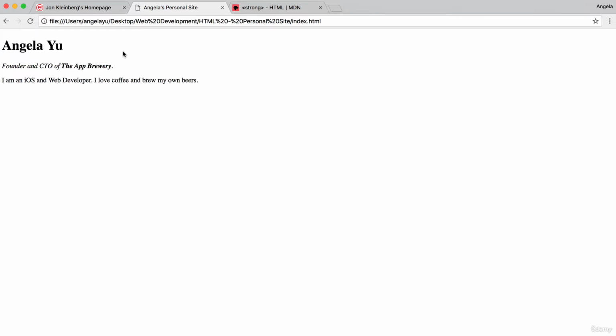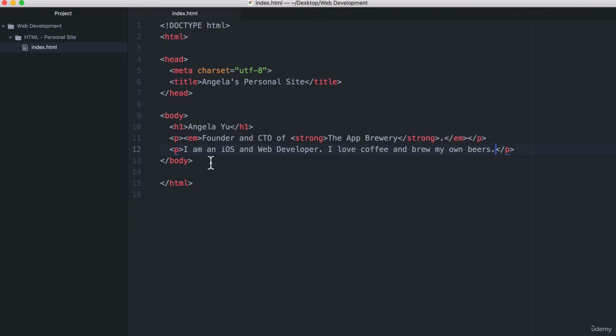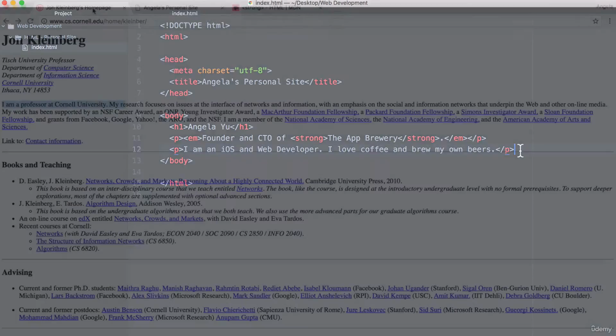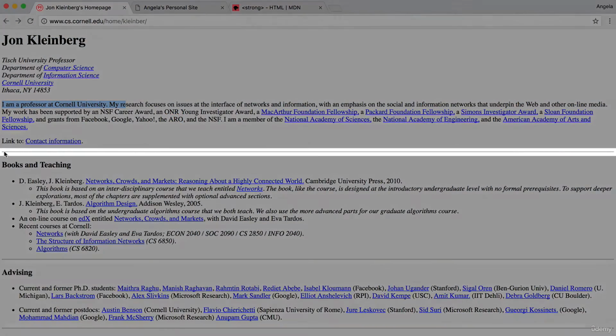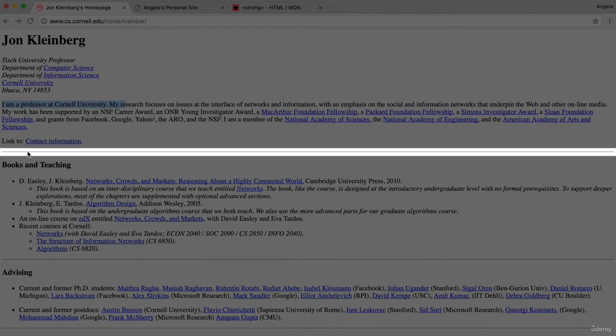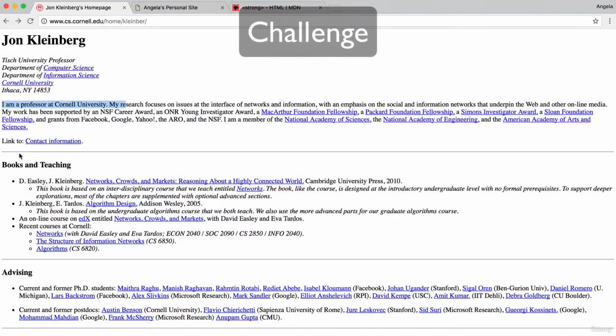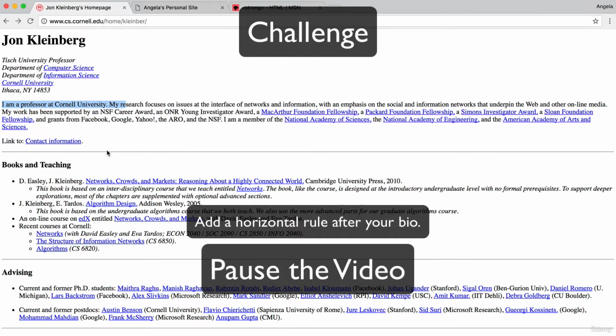All right, looks pretty good. And we're getting pretty far already. So obviously you can put as much or as little as you want here and design your website however you want it to look. Now the next thing I want to add is this horizontal line, and we've done that previously. So you can go ahead and add that into your code file as a challenge.